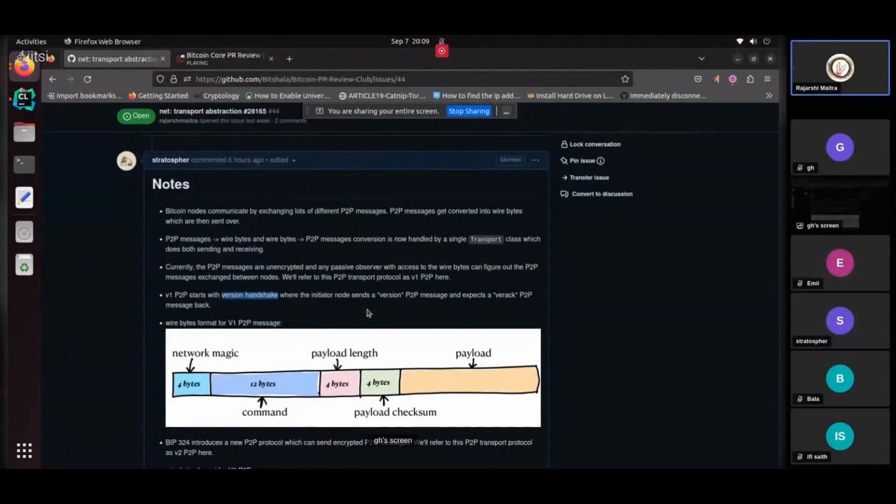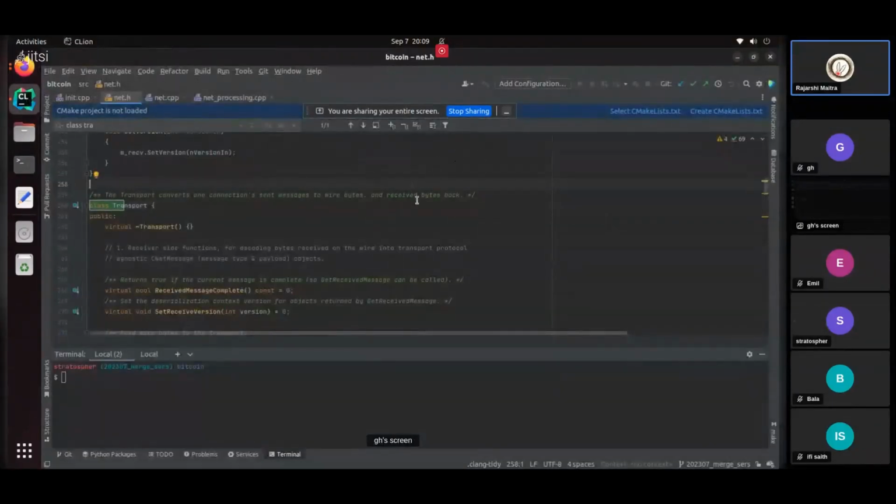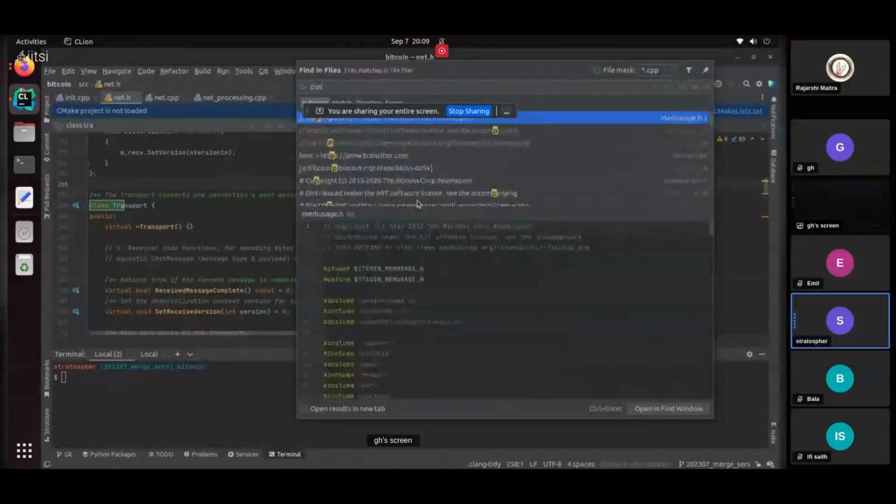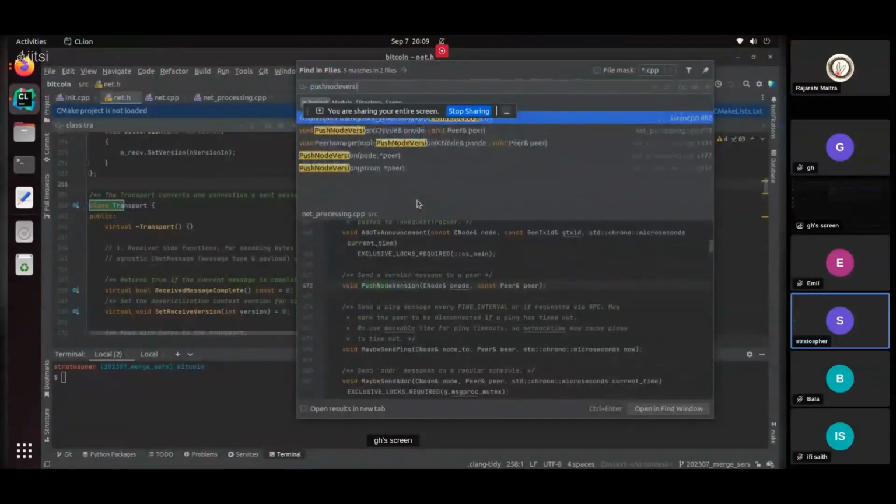If I'm not wrong, it's at version 2 right now, or some other kind of data? What does the version message generally look like for nodes? We can look. It's done in PushNodeVersion.